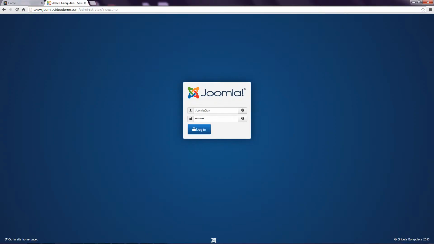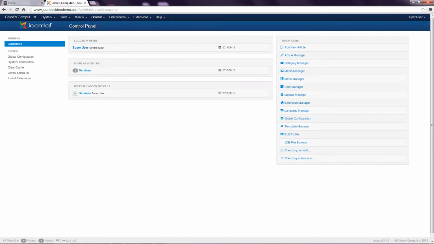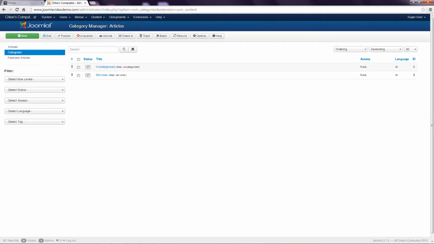Start by logging into Administrator and navigate to Content, Category Manager, and note that two categories already exist. The one that was created in the previous lesson, along with a generic category named Uncategorized. You might like to use Uncategorized to store articles that don't belong anywhere else, such as a privacy statement or terms and conditions.